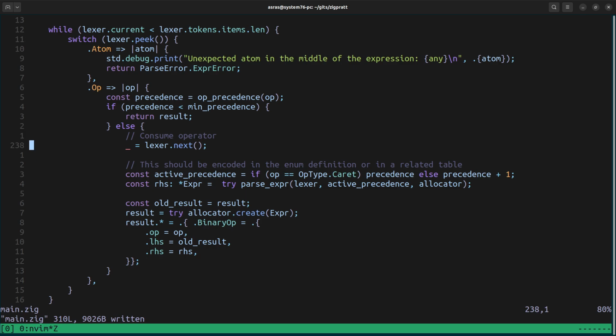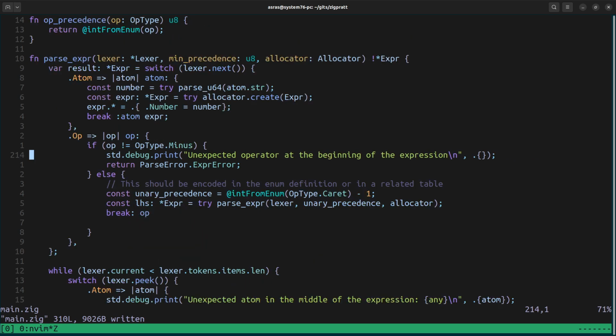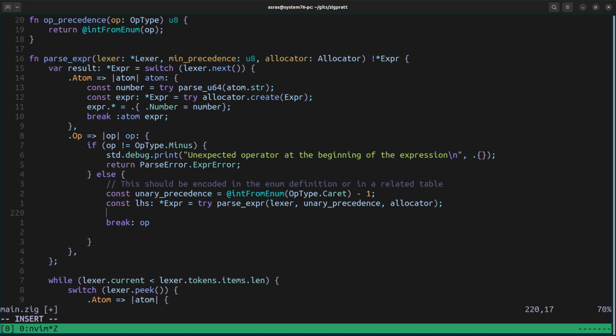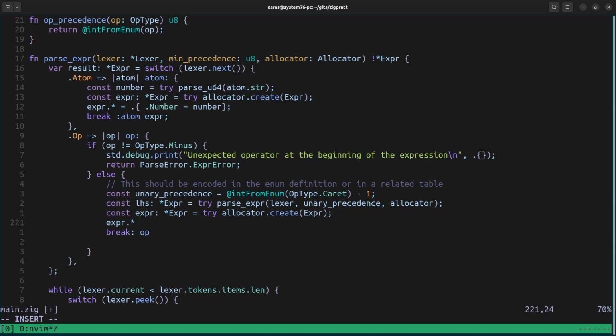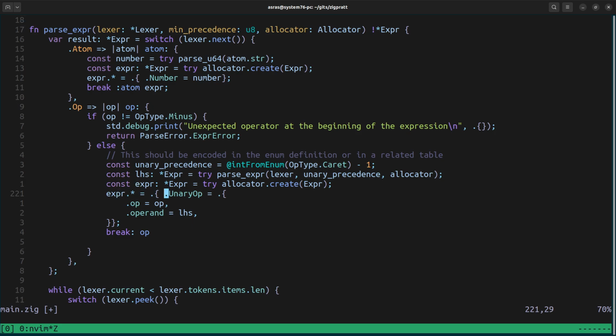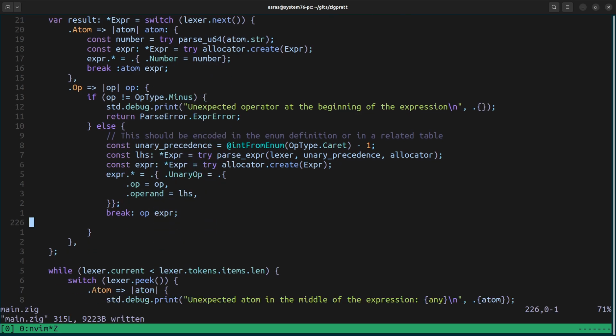And where were we? We were kind of getting lost. Okay, so we were here. So we gotta return a, let's create one of those. Then we assign to it with this weird syntax, and we say it's a unary operation. It has this operator and this operand, and then we return that.